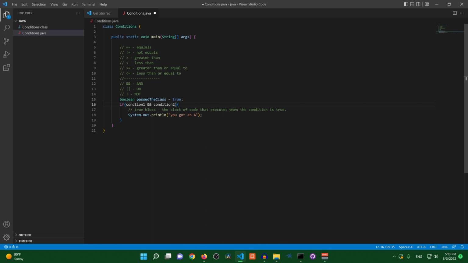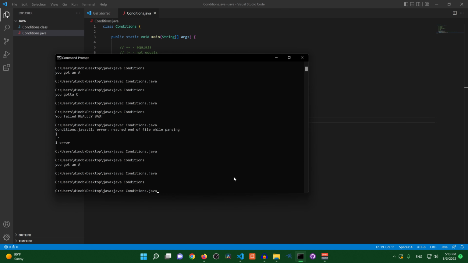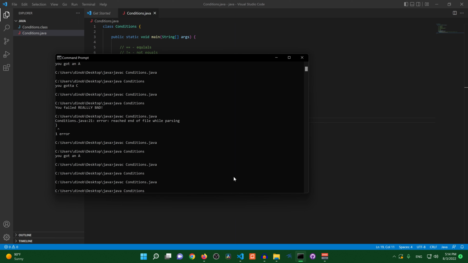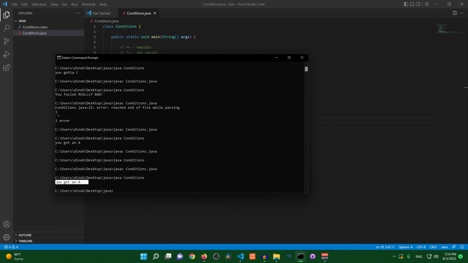What do I mean by that? So we know that pastTheClass is true. So let's check pastTheClass, and let's see if 4 equals 4. So we know both of these are true. So this should evaluate to a System.out.print that actually prints you got an A. So let's go ahead and save and compile. And you can see you got an A printed.